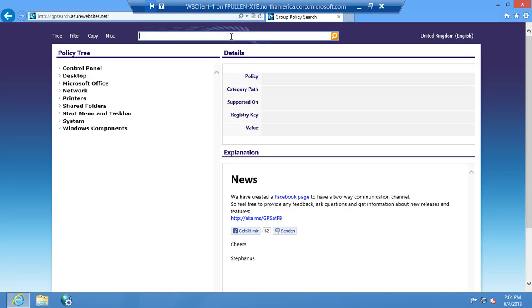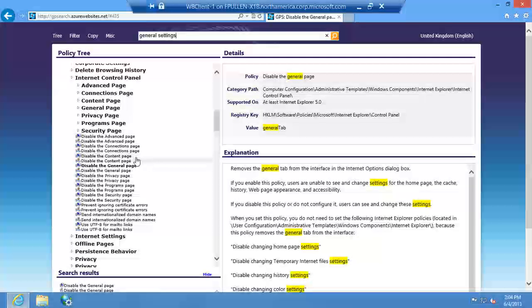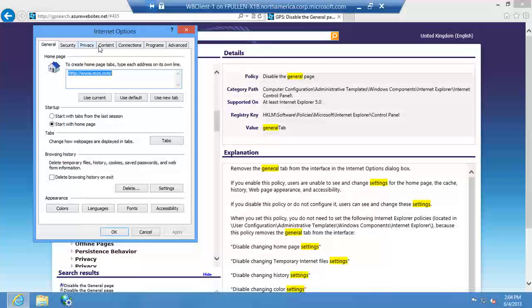If I search, for example, for general settings, it's doing its thing. There we go. OK, lots of policies here, but the one it highlighted is the one I was actually looking for. Disable the general page. If you notice here, I can go into Internet Options, and I've got lots of different settings here. I've got General, Security, Privacy, Content, Connections, Programs, Advanced. I can actually block users from accessing any of these tabs, as well as some of the items within the tab. So I can set by group policy just about everything that you see in front of you.